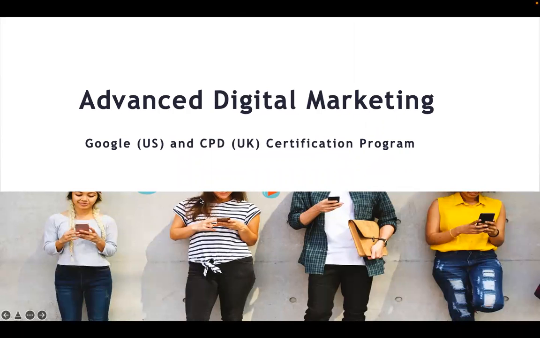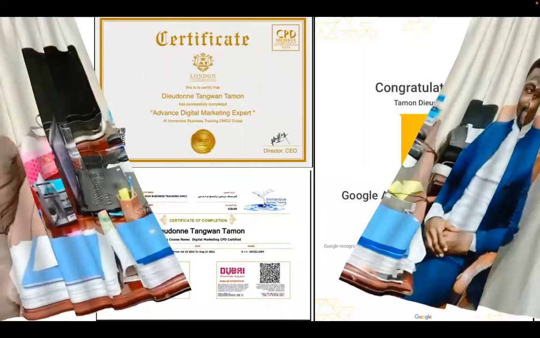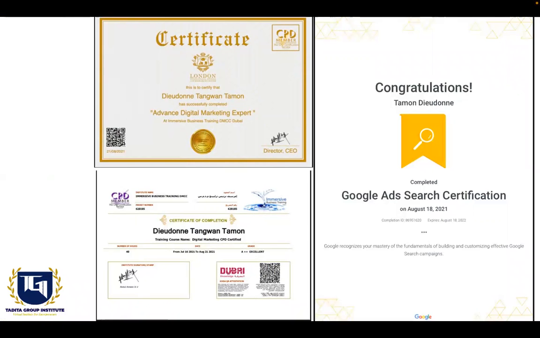All right, so we're going to be talking about the Advanced Digital Marketing Program. Once you take this program, you are going to become a certified digital marketing expert, and you're going to get certifications from Google and from CPD, which is located in the UK. So these are my certifications. I have a certification from CPD itself, and Tadita Group Institute is an accredited institution to issue certifications from CPD as well.